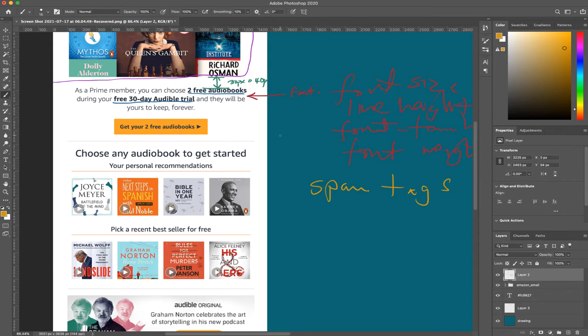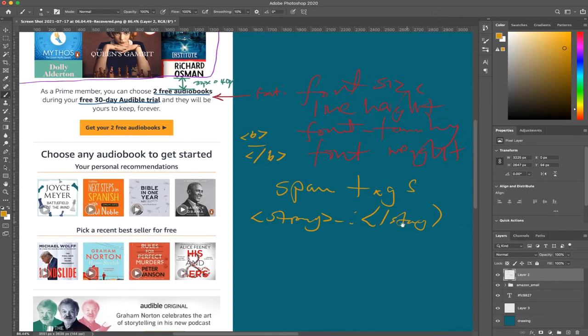Okay, or you can use the old style of doing B, and then you put the text here, and then you close the B tag. Still works, or you can use the strong tag, text here, and then close the strong tag. Okay, so you can do that as well.